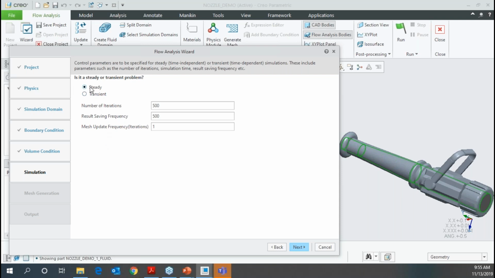Over here, you can specify if this is going to be a steady state or a transient simulation, right? In this case, it's going to be steady state, right? But again, we have the option to do both.